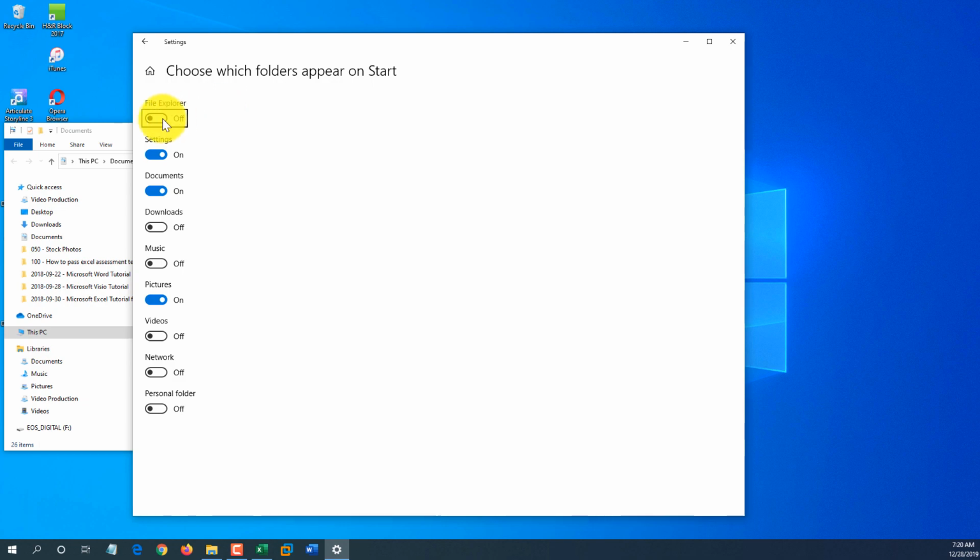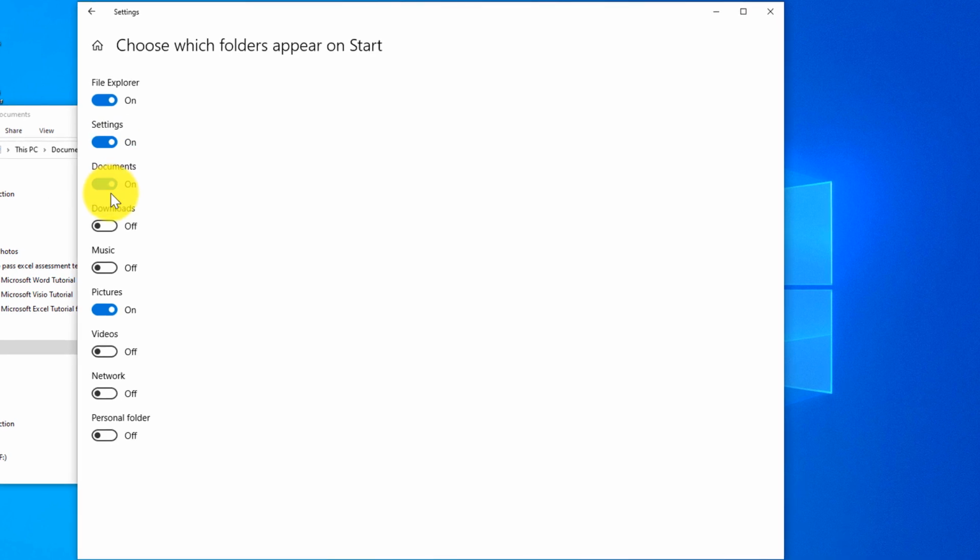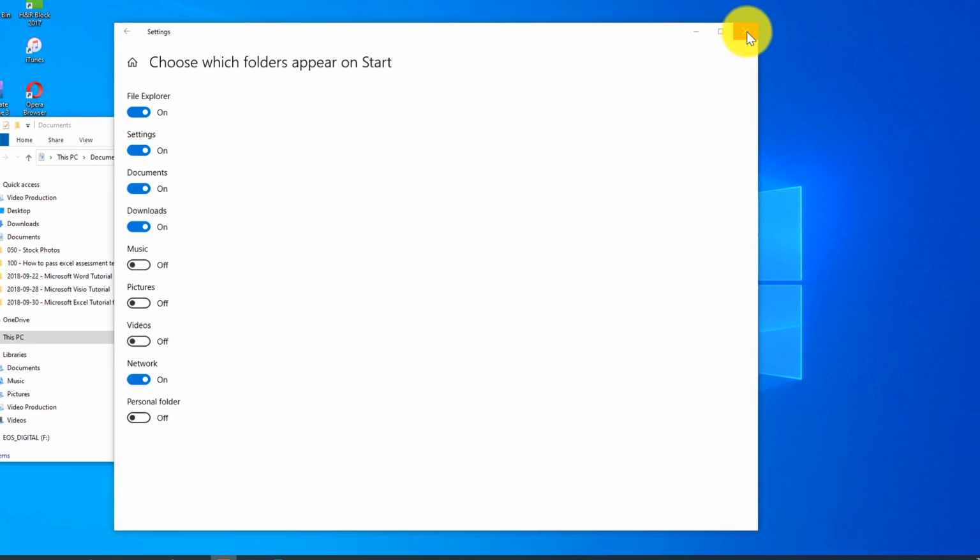For example, I would use File Explorer. That's what I use very frequently. Settings, Documents. I also look at Downloads, but I rarely use it. I look at Music or Pictures or Videos. I might add Network, and I do not use Personal folder. Obviously, your list might be different, so make sure to choose options that you would use most frequently.